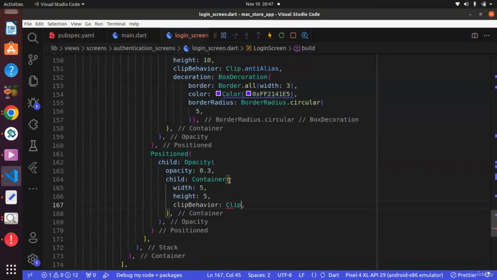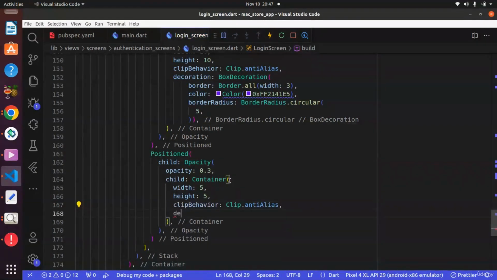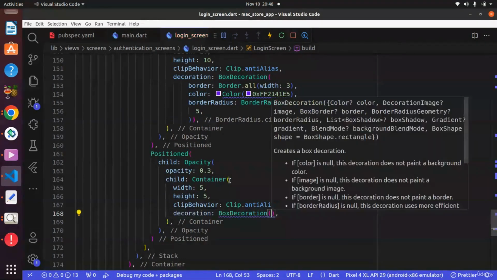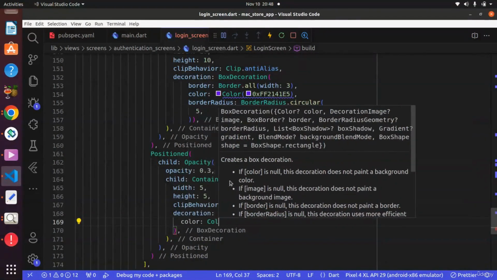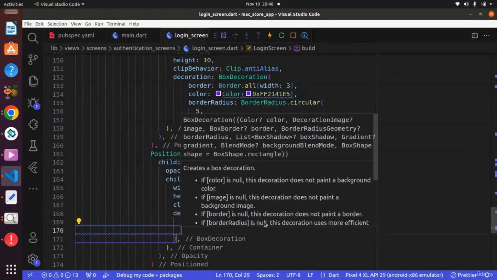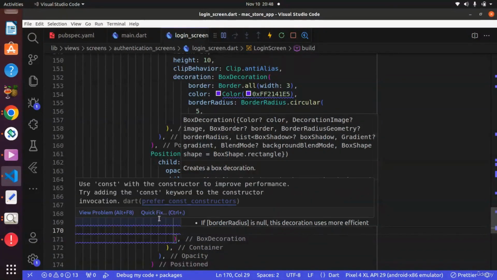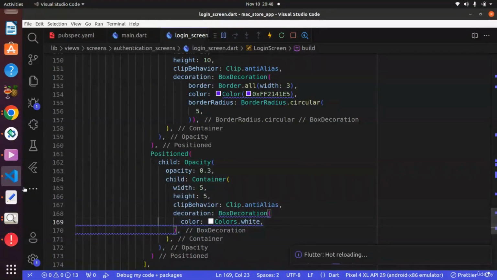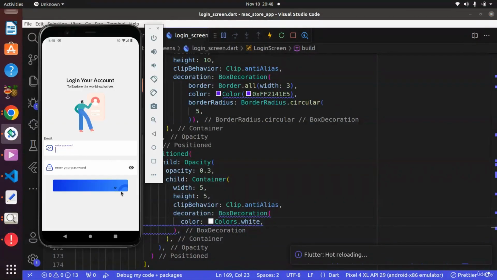Okay, and also we can clip this. We can say clip behavior, and this is going to be clip, then again this. And also we want to have the decoration and box decoration. And also we can give this a color, and this is going to be colors.white. So we are saying in all the colors we have in Flutter, we only want to access the white. And first, use Ctrl and S to save. And let's see. Okay, waiting for this. Okay, you really can't see anything. I think it is over here.